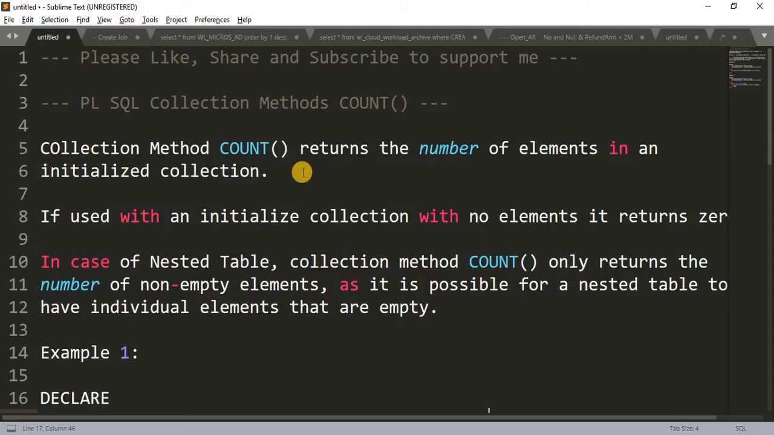So when we want to count the number of elements, at that time this count method is required. If used with an initialized collection with no elements, it returns 0. Obviously, if we are not passing any elements in that collection, it will give us the result as 0 because there is no element in that PL SQL collection.